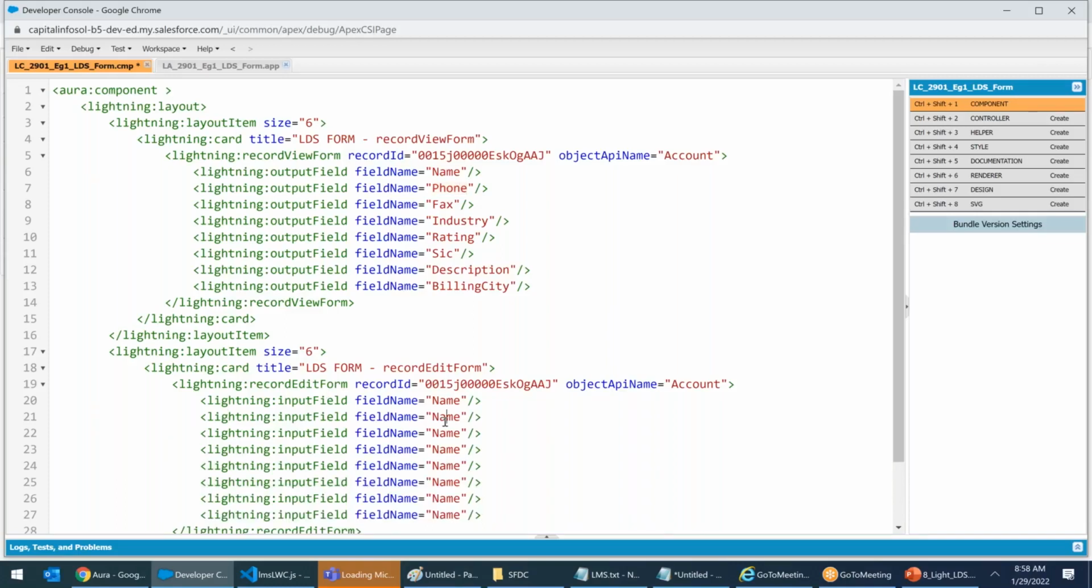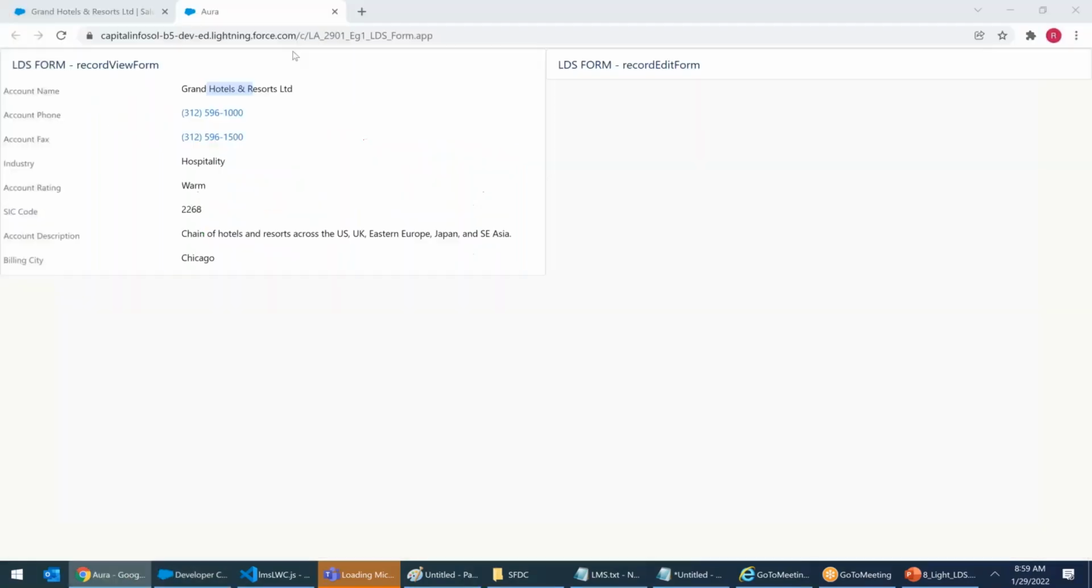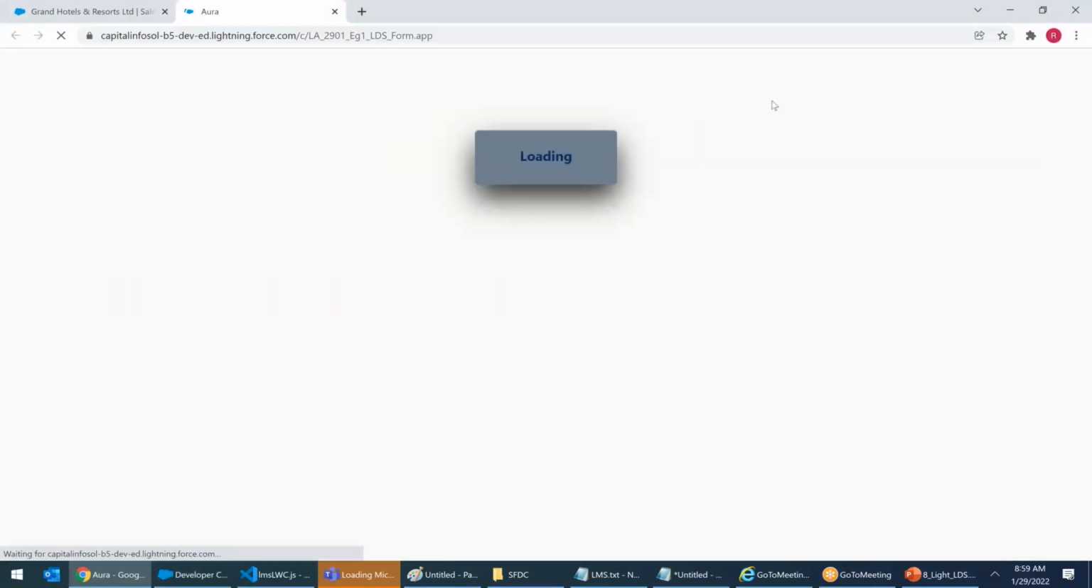Name, phone, fax. Industry, same thing. Rating, same thing. Description, same thing. Billing city. See, earlier it was output, now it is input. Earlier it was record view form, now it's record edit form. Control S on the keyboard. Come here and refresh. The new screen will appear.